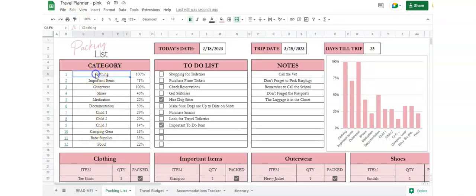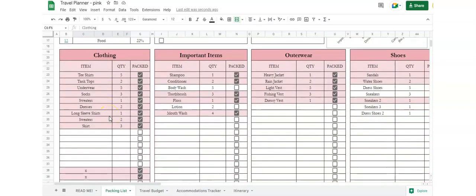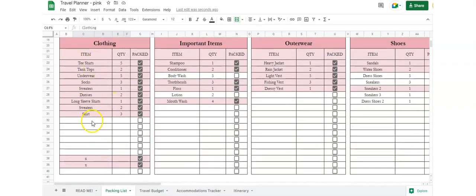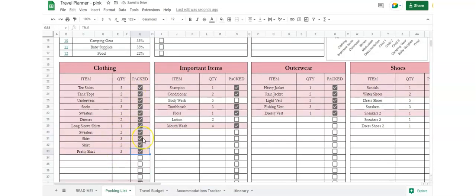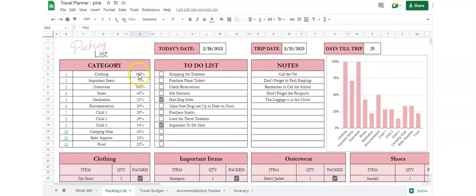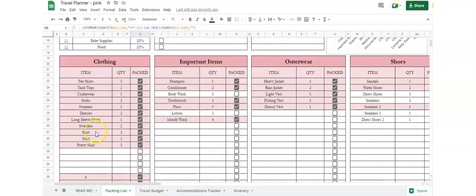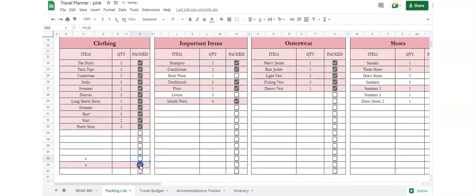So if we go down to our first category of clothing, if I scroll down, this is everything that I can put in my clothing section. So say if I wanted to add a shirt, pretty shirt. Once I have it on here, if I need, I can put the quantity, the number, and once it's packed, I just check it off. Now, once I check off these items, this will also reflect in this percentage and in this bar here. So we've got this at 100% because everything that I wrote down is checked off.